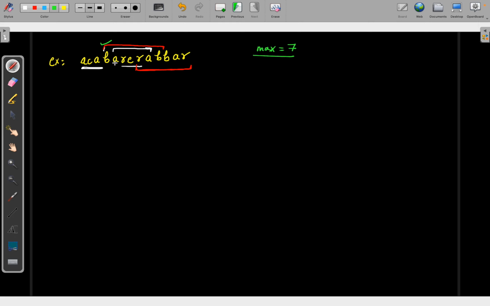Okay. So I need to basically return the string. So here my answer will be BARERAB. This will be my longest palindromic substring. Okay. How can we find this now? How can we find this longest palindromic substring, right?